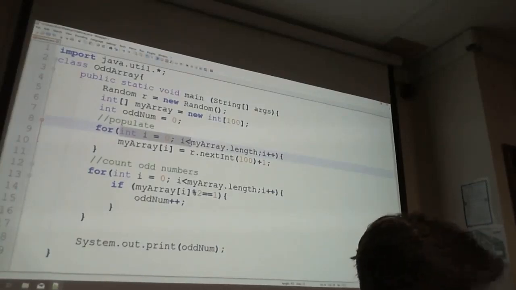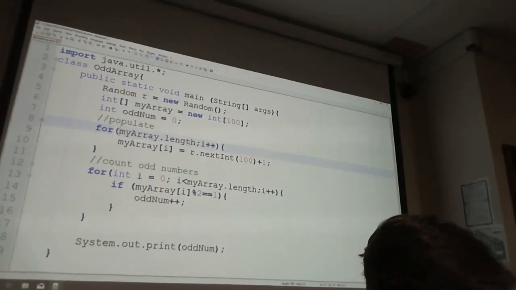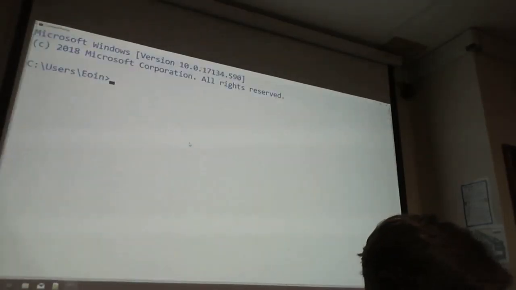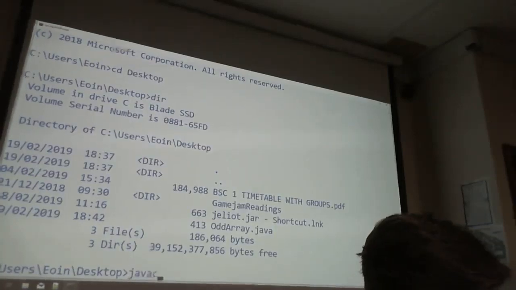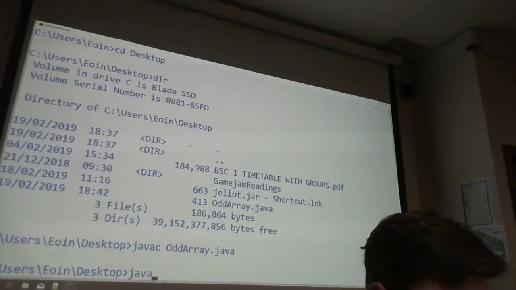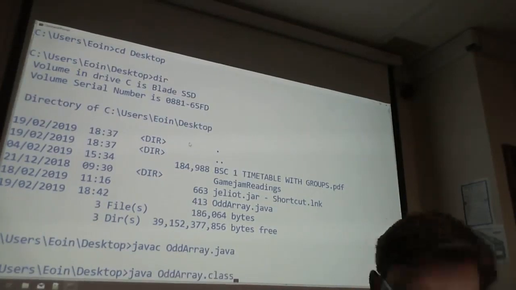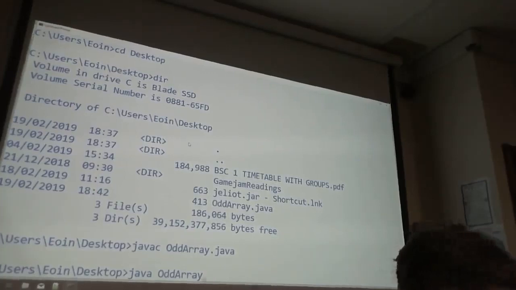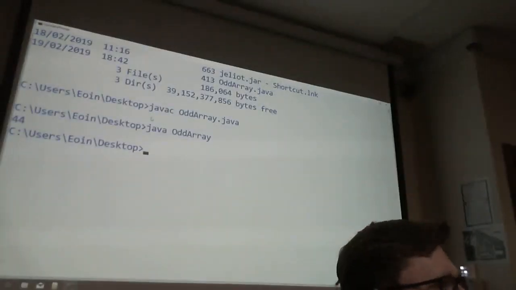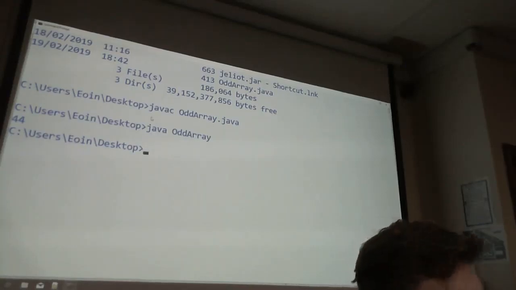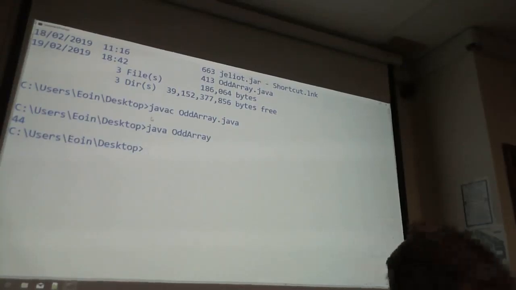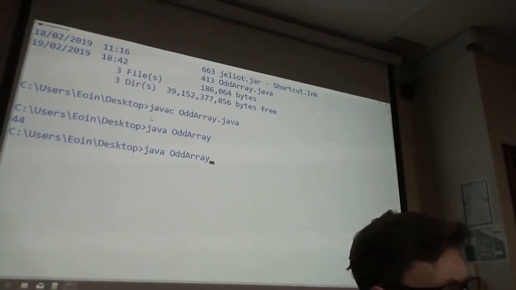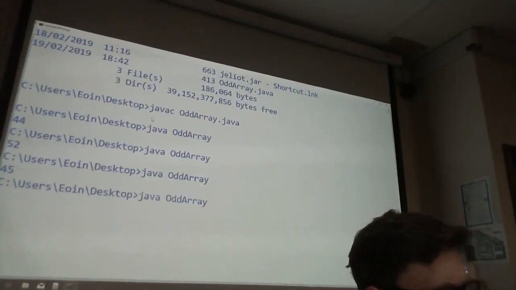Okay, let's test this program. Okay, so that tells me that in that array, and I haven't printed them out because that's a lot of numbers, there are 44 odd numbers. If we generate it again, because we're generating random numbers, I should get a different number.